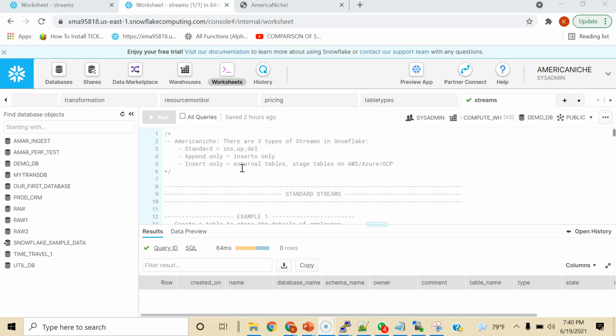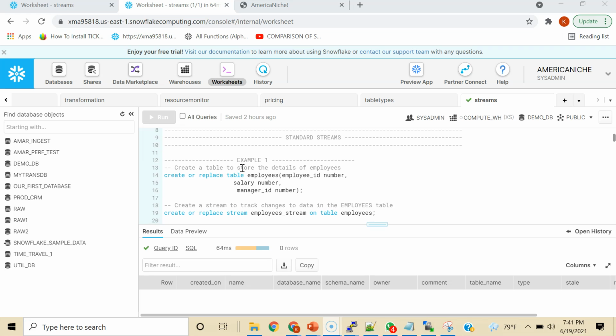Don't be confused between insert only and append only. Append only is like adding more entries to the table, which happens with the insert operation, so you have to think it is for insert. Now insert only is meant for external tables like stage tables which are on the cloud, whether it's AWS, Azure, GCP. So we are not going to deal with that. We're going to try the standard ones in this particular exercise.